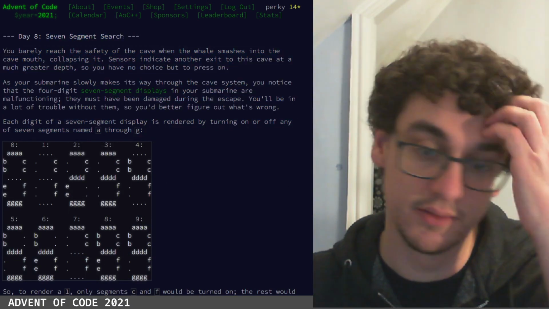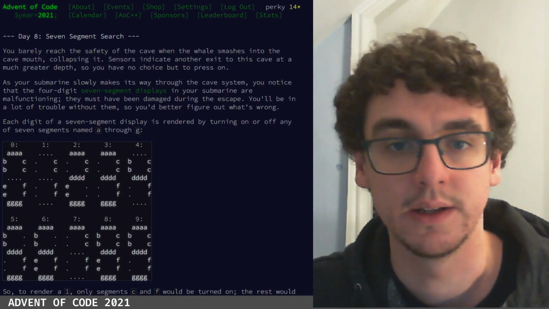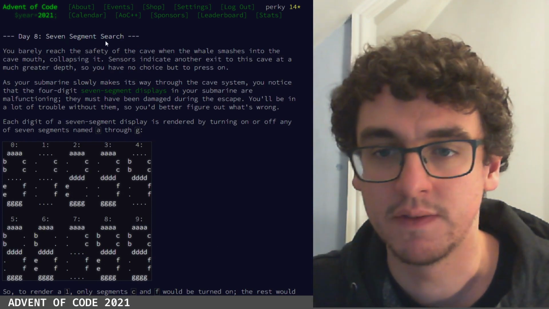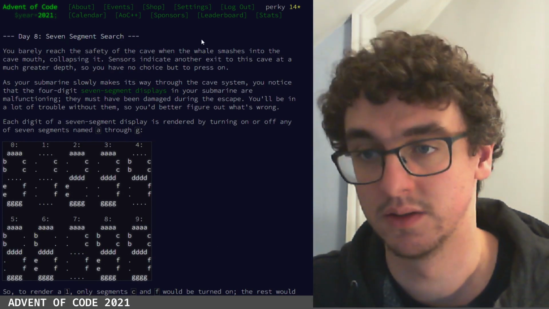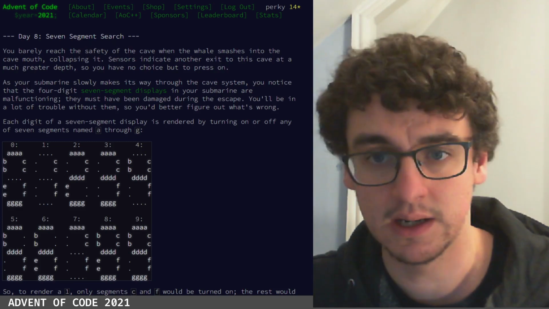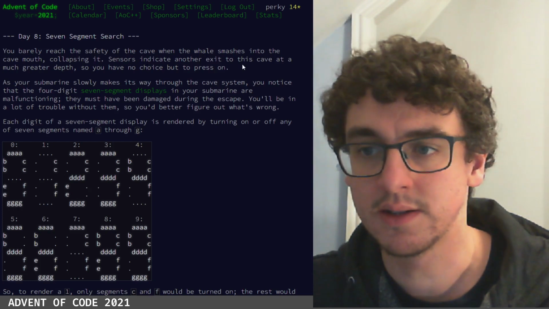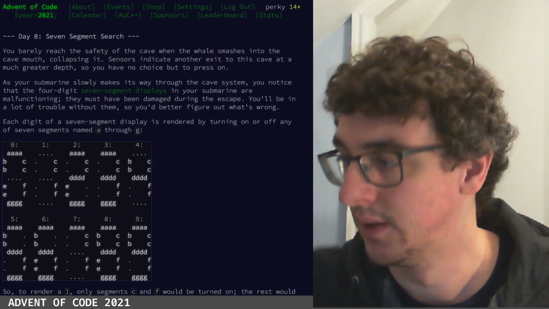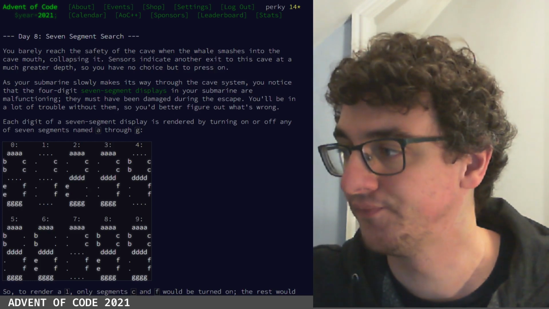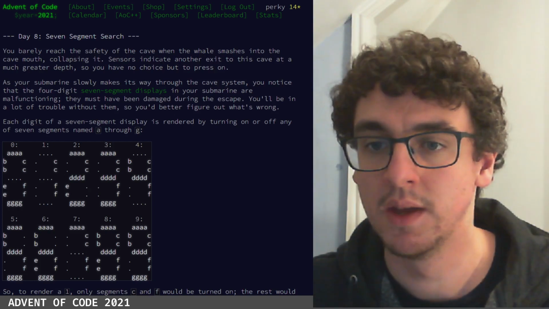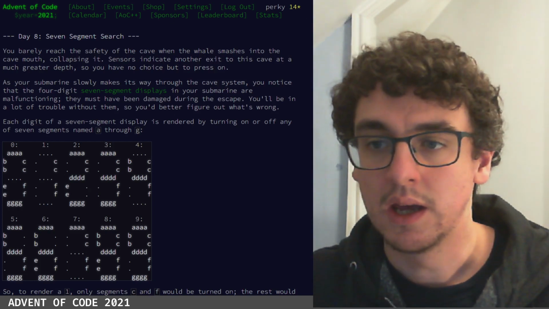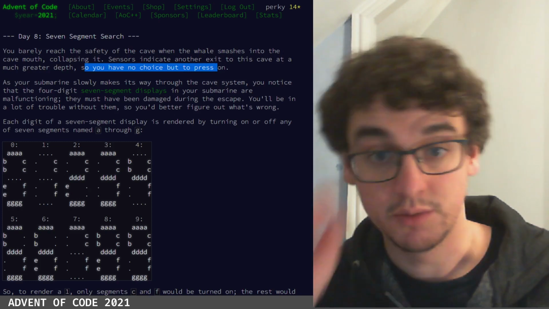7-segment search. Okay, I'm already kind of scared. You barely reach the safety of the cave when the whale smashes into the cave mouth, collapsing it. Sensors indicate another exit to this cave at a much greater depth, so you have no choice but to press on.